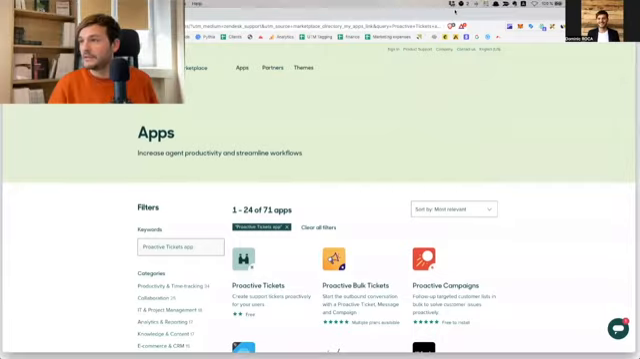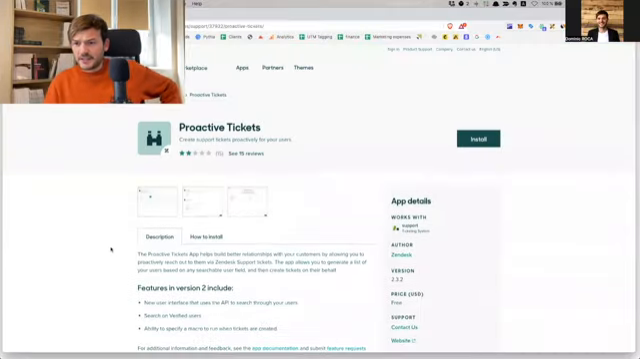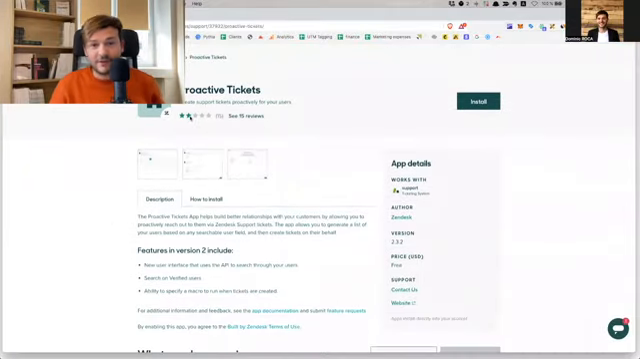I'm going to share my screen and we're going to look at the Proactive Tickets app. Again, I don't know what this is. So, share screen. Here we go. Hopefully you can see my screen now. So, Proactive Tickets app. Let's click it. Okay. 2 out of 5 stars. Ooh. That's not a good indicator.